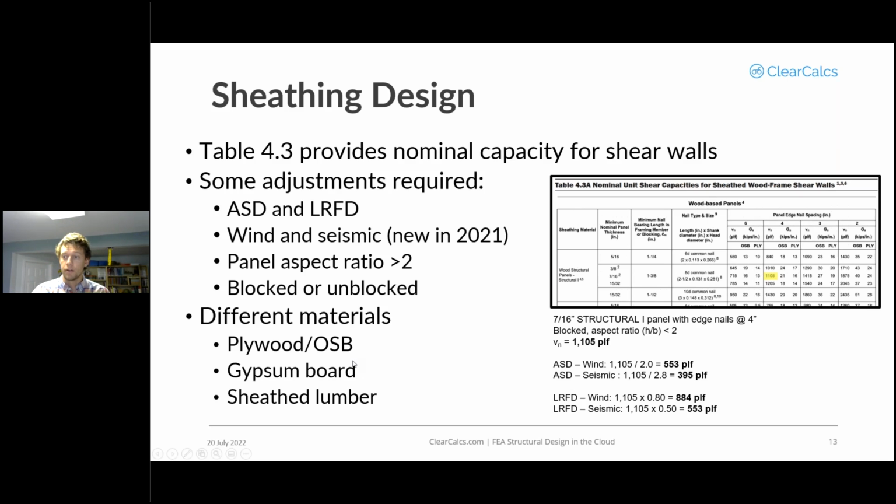There's also different materials in this table. So we've got gypsum board or sheeted lumber. We're only going to look at plywood or OSB today, but these are also possibilities for design.